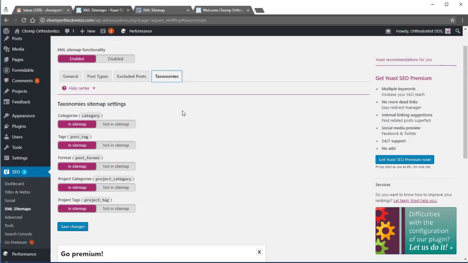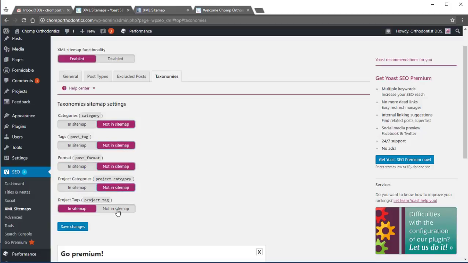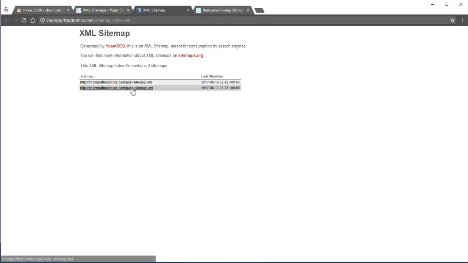Then we have our taxonomies. We can take these out of the sitemap because we're not indexing them anyway, and they're not going to be in there. So now here are our posts and pages, and this is our sitemap URL. What we're going to do now is submit that.